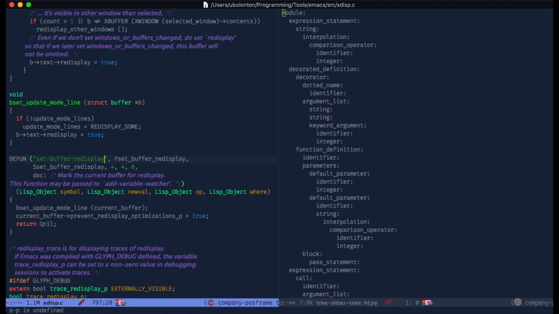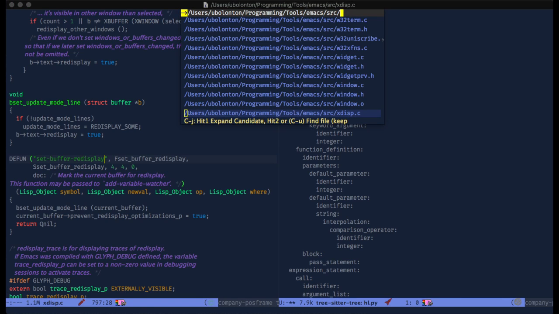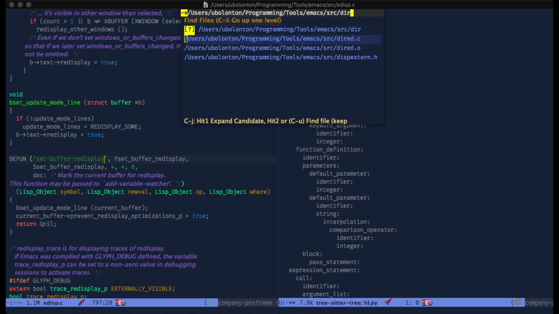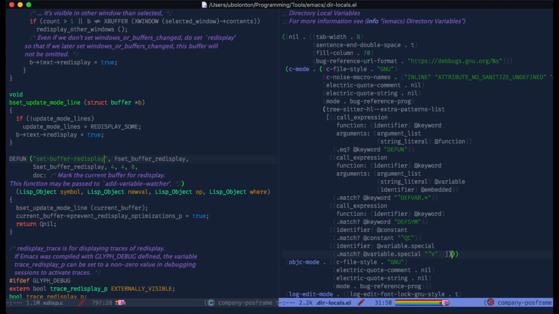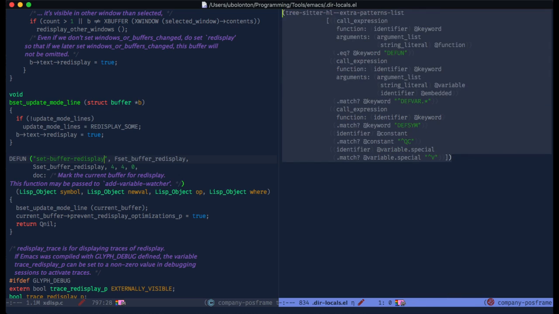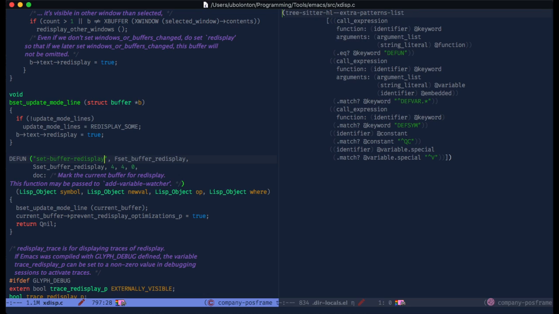In order to do that, we put a pattern in this project's directory local settings file. So we can put this pattern in the C mode section. And now if we enable tree-sitter, you can see that this is highlighted as a normal function definition. So this is the function face like we wanted.